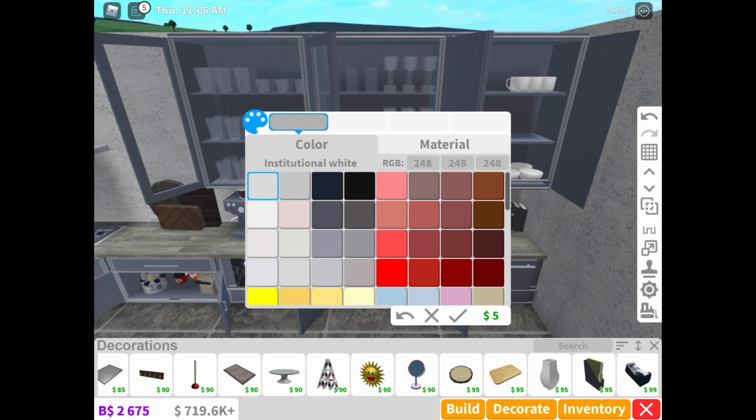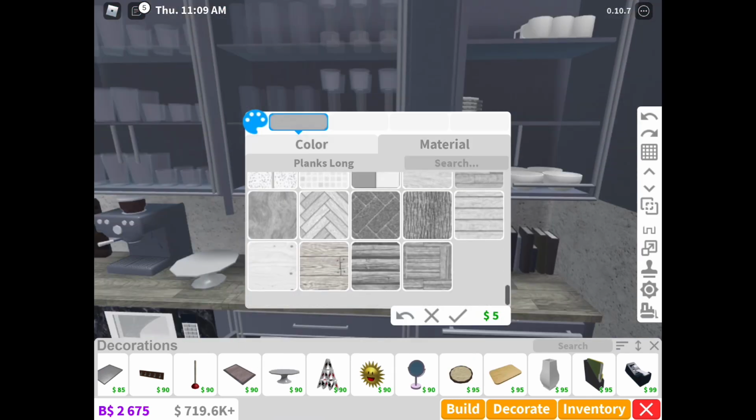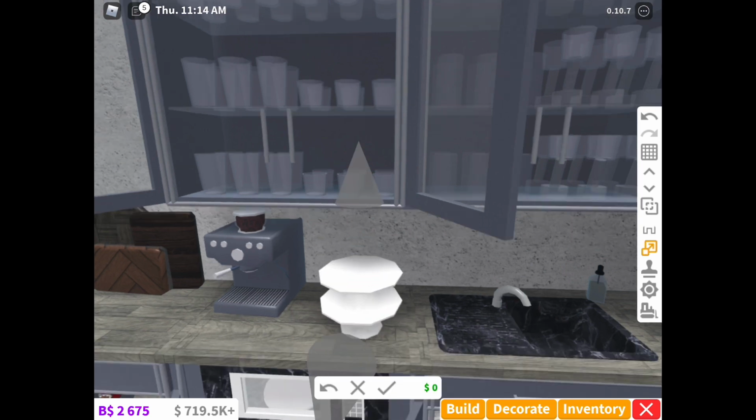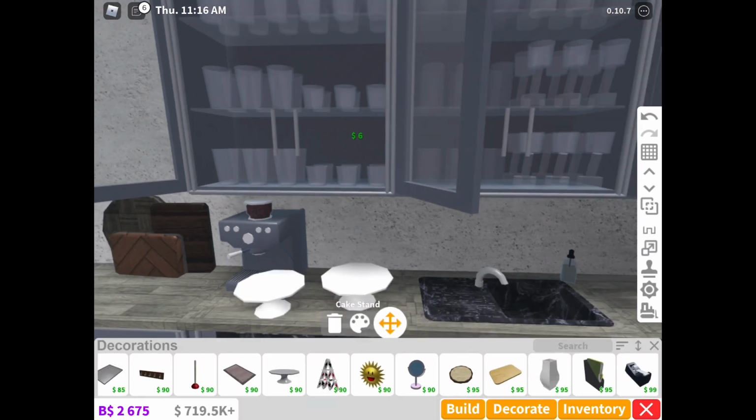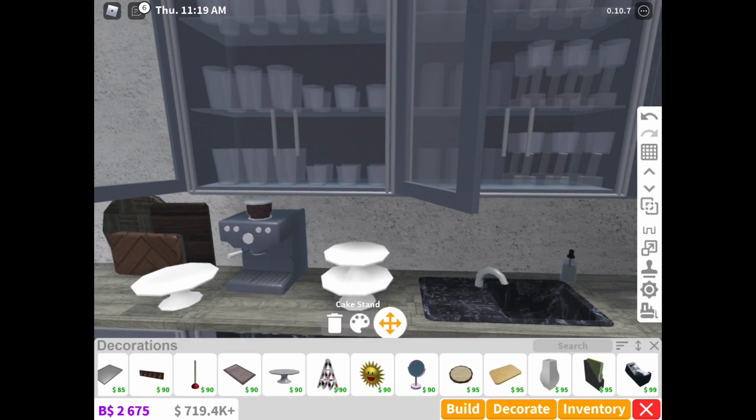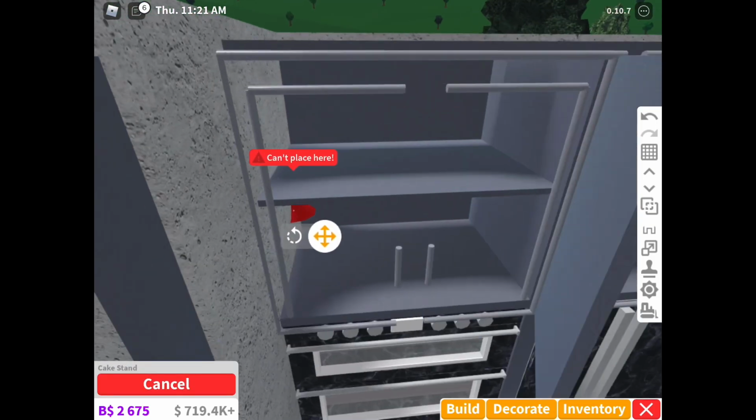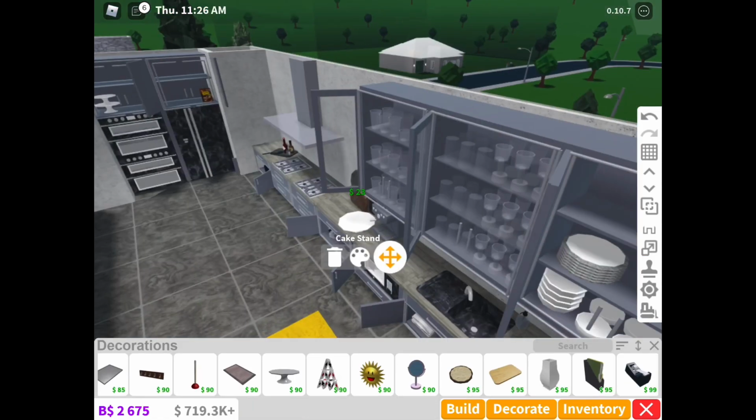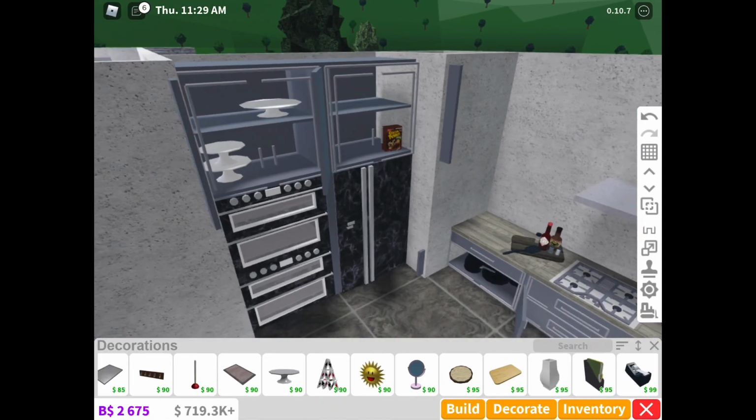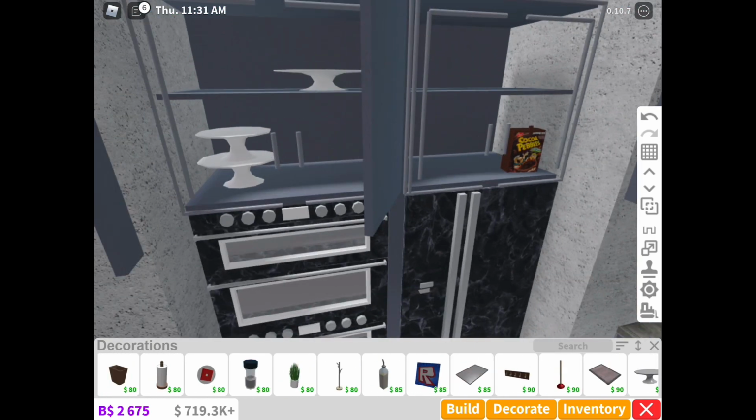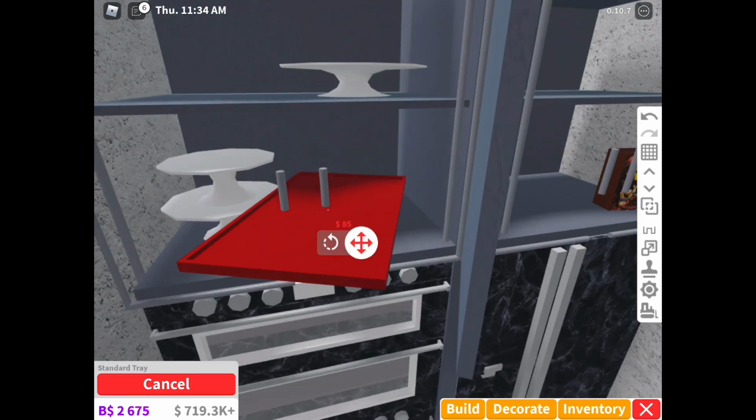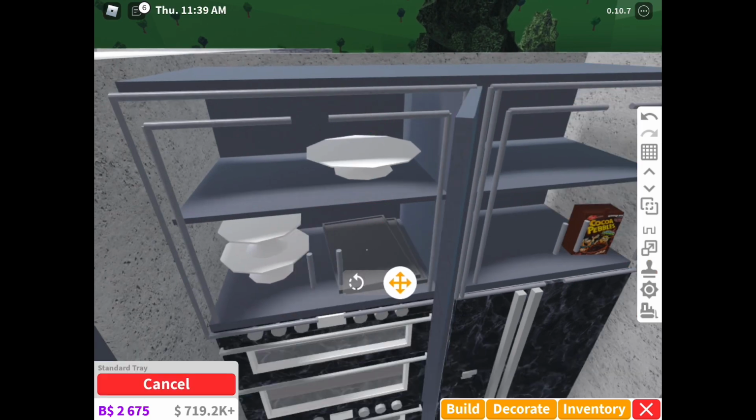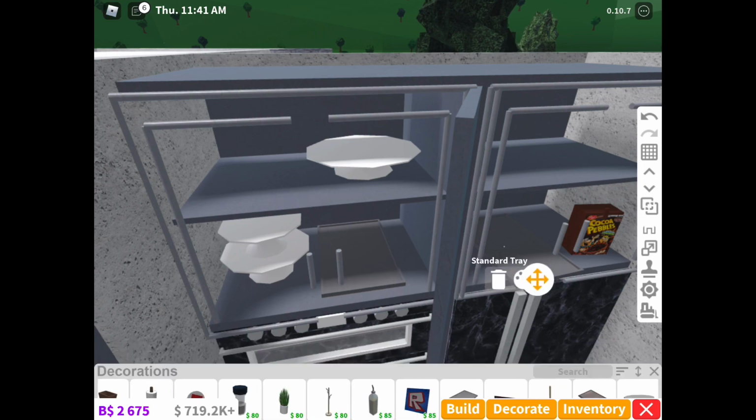Then I made some cake stands, because I just like to have them around the house, so obviously also need to have some in the kitchen. And then also a few baking trays that you can put in the oven when you bake cookies or something.